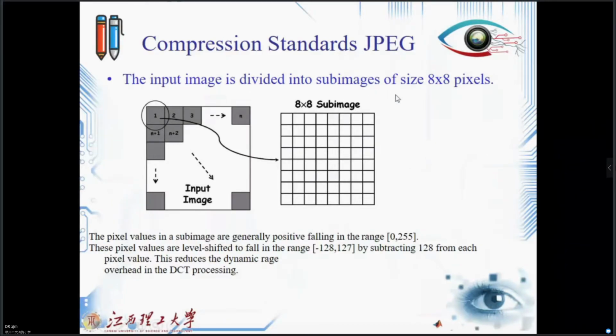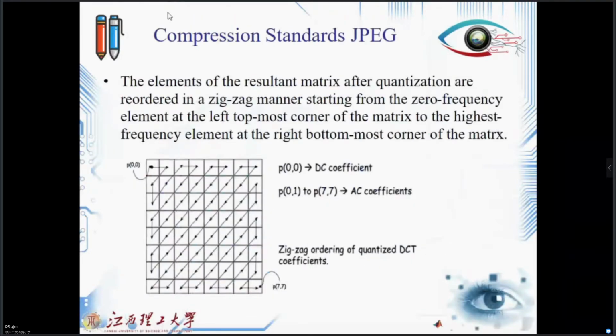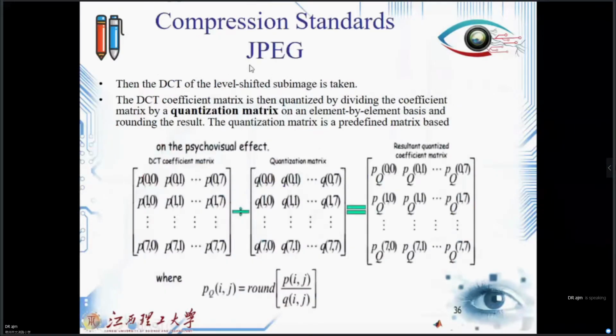Then for the compression standard, the density level will be shifted and the sub image is taken, and the density coefficient matrix is then quantized by dividing the coefficient matrix by a quantization matrix. We will have one quantization matrix like this, which is applied on an element by element basis, rounding the result.